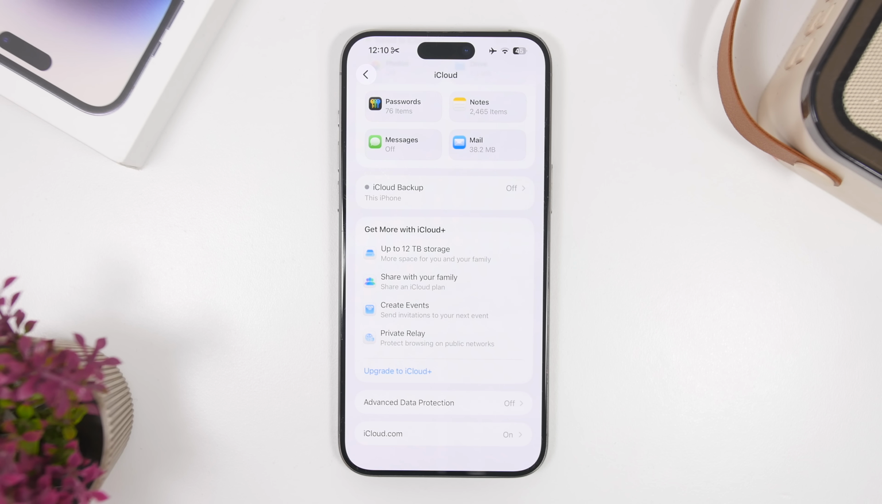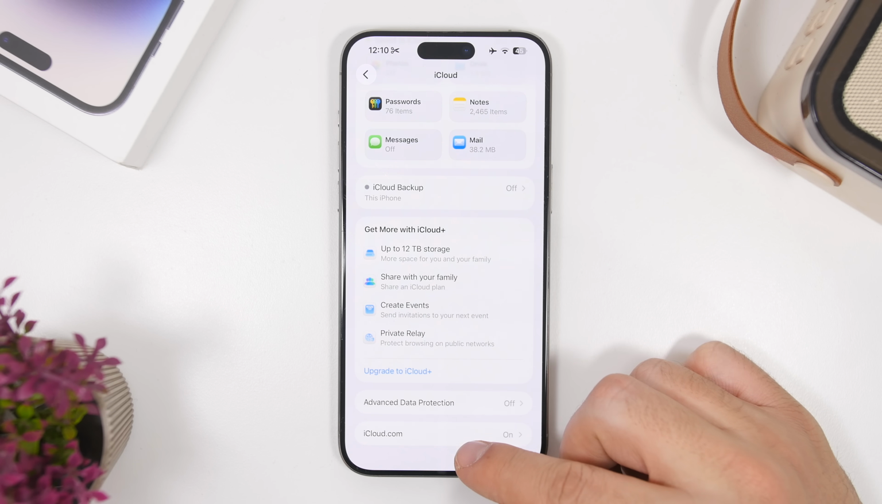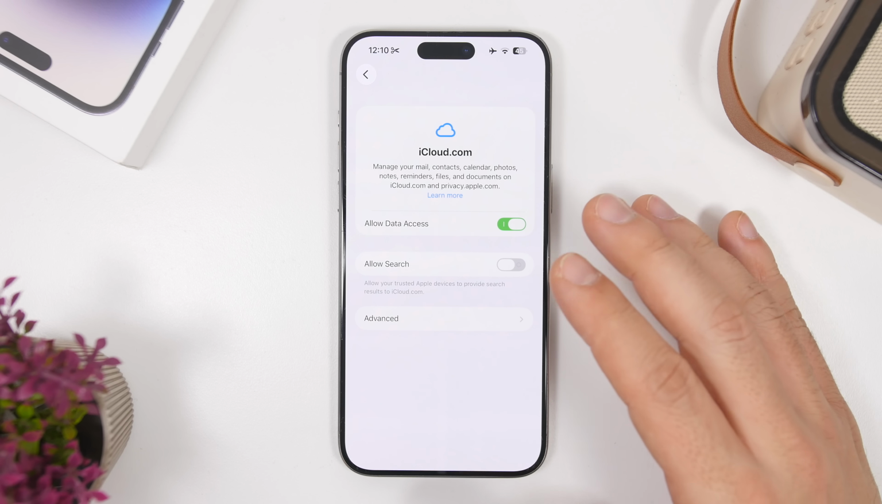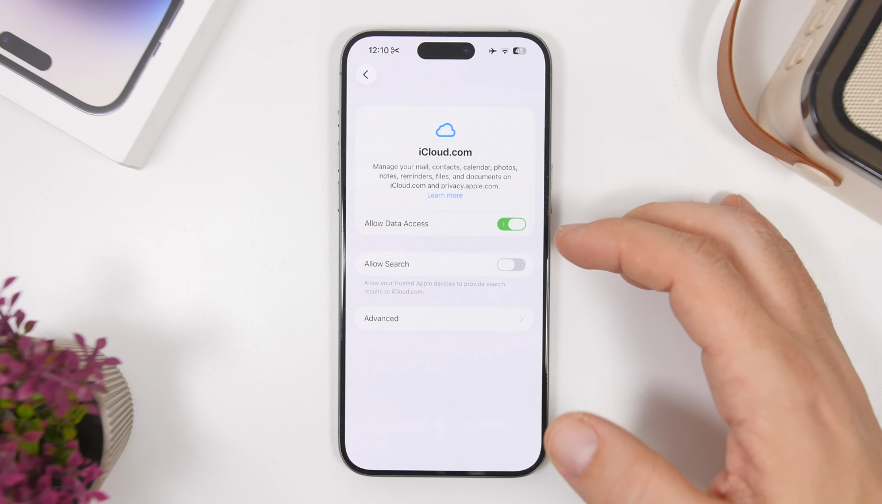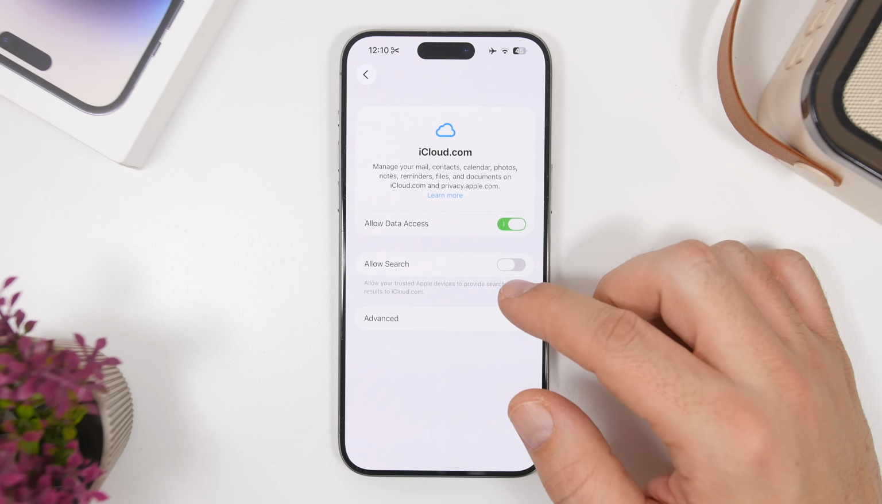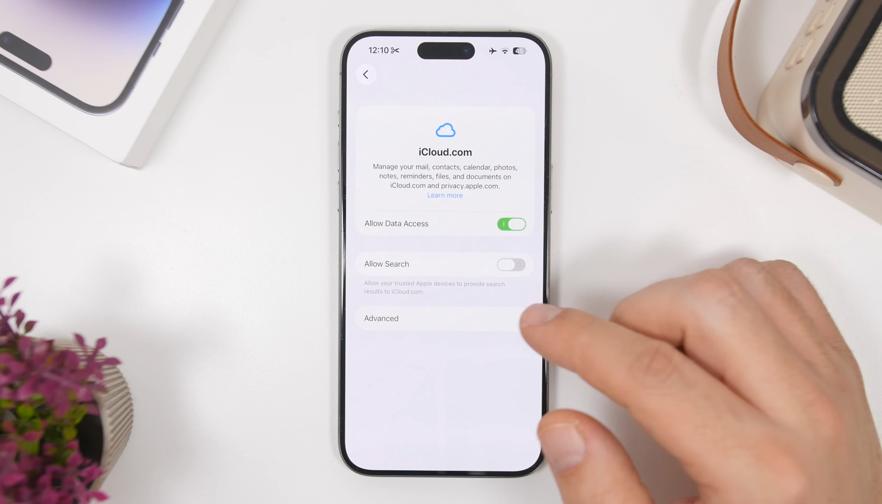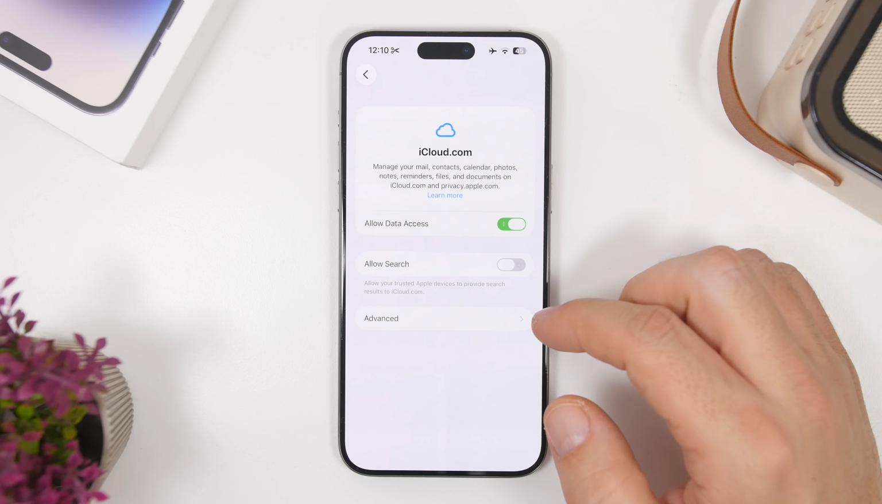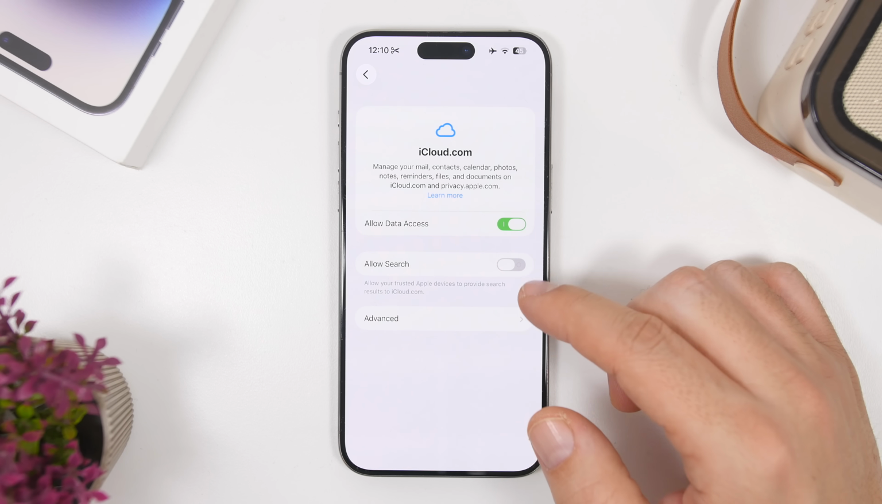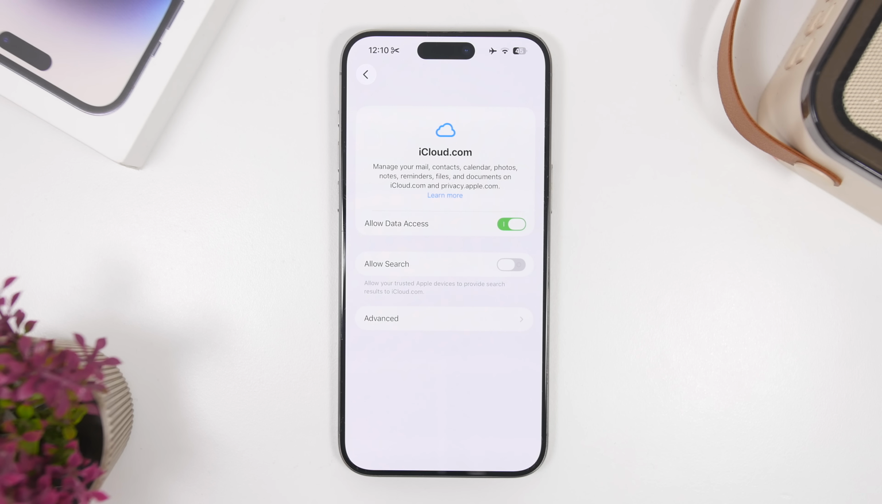And when you go to your iCloud settings, if you just scroll all the way down here, you will now find iCloud.com. Right here you should be allowed data access. Now when you go here, you will find a bunch of other options. You will have the allowed data access right there, still the same option. You will also have a new option here to allow search, allow your trusted Apple devices to provide search results on iCloud.com. So you can enable or disable that from here. Again, to access this, you will need to go to your profile at the top of your Settings app, go to iCloud, and at the bottom you will find iCloud.com.